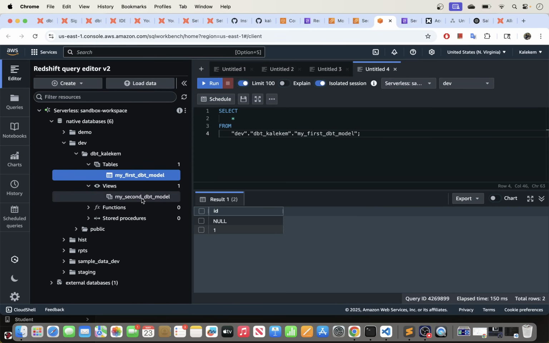So if you expand this, I think right here we can run this. We can basically say my second DBT model, right? And let's run this. There we go. So you can see this one now has the value of 1.